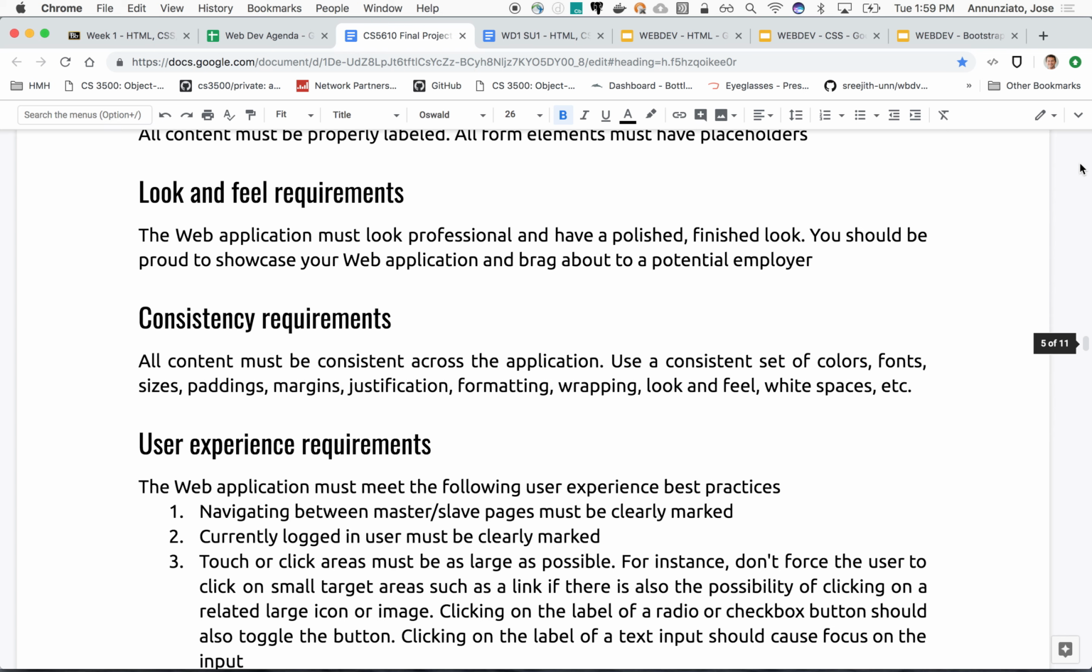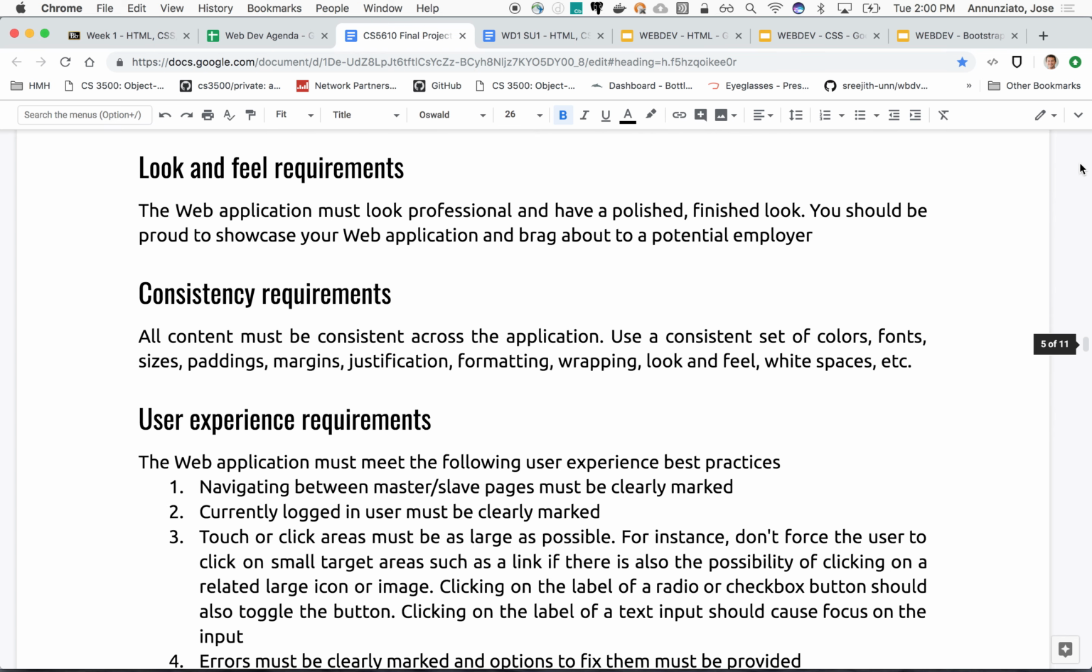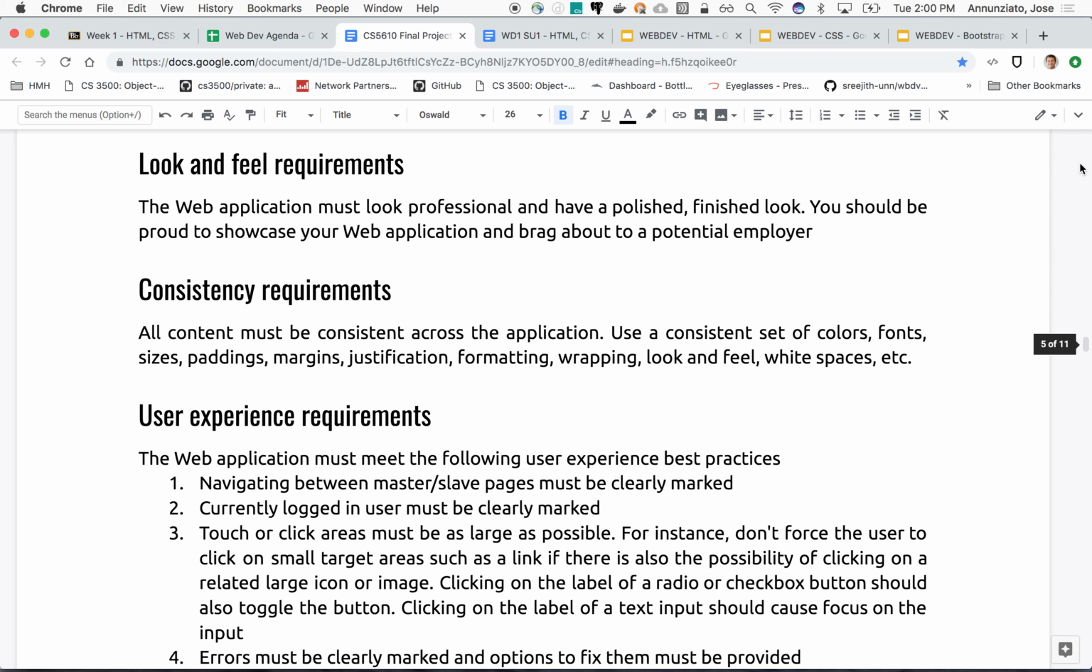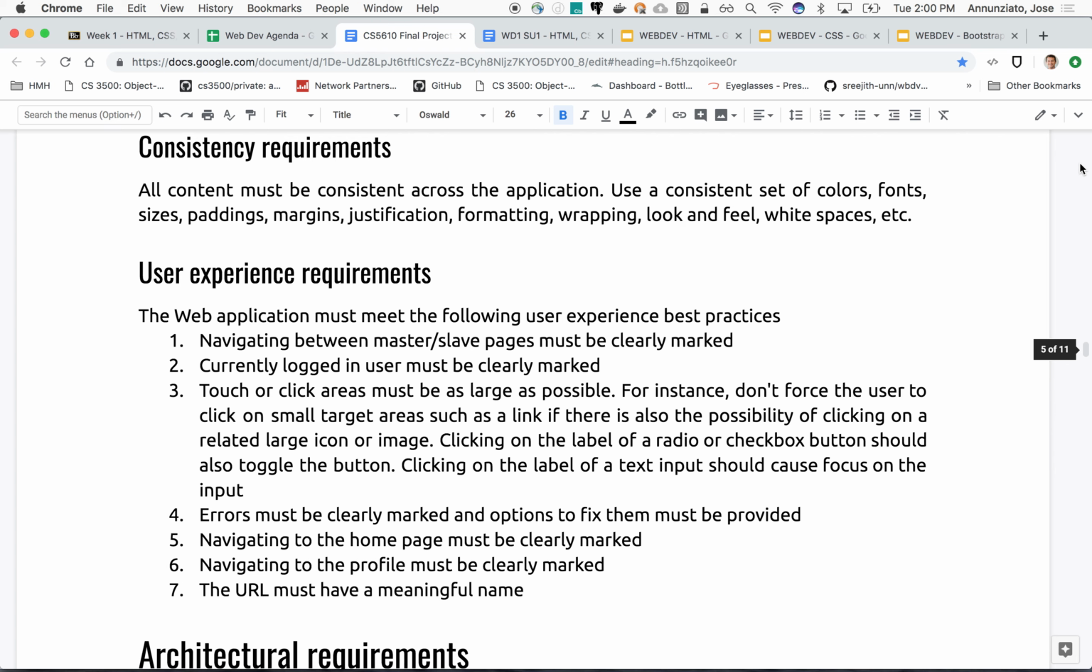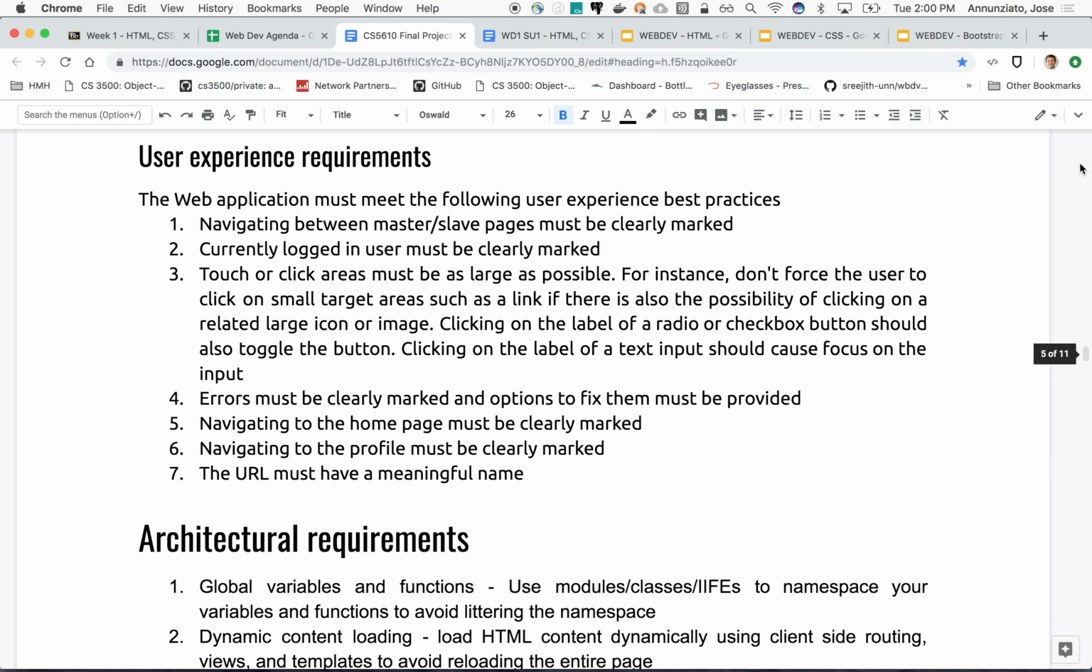Look and feel. The application must look professional, right? Something that you are proud of, that I can boast about and show my colleagues. Look what we're doing in my class. Even though it's subjective, a great website, when you look at it, when you see it, right? It's obvious. Consistency, user experience requirements.